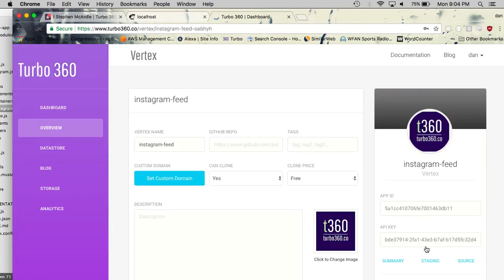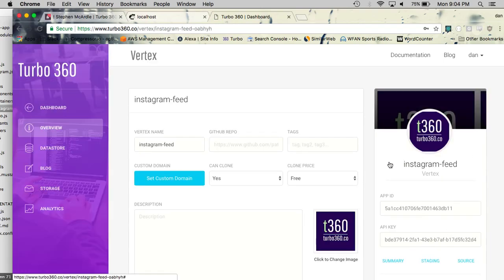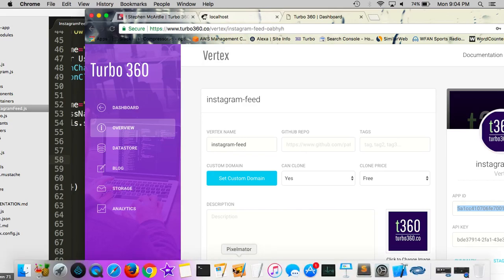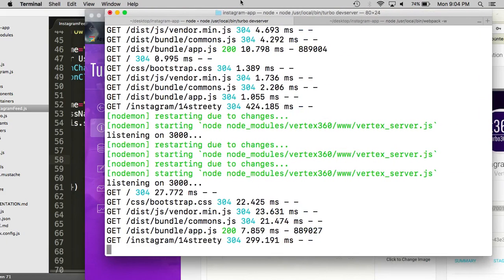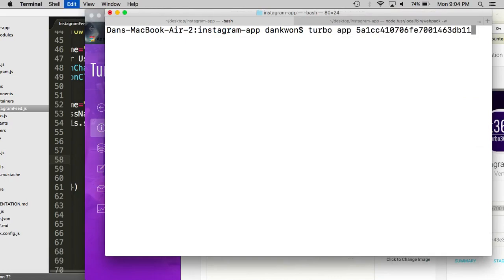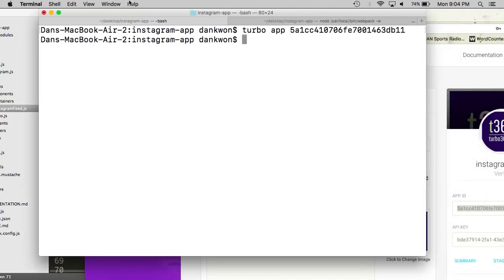Okay, once doing so, our app ID is what we need. This is our unique identifier on the platform. So we grab that, just copy it. Go back to your terminal, turn off the server, and we do turbo app and then paste it in. This connects our local source code to our remote project. So everyone do that right now. It's kind of like connecting a GitHub repo to your remote. It's basically the same idea. And then we do turbo deploy, and we wait.